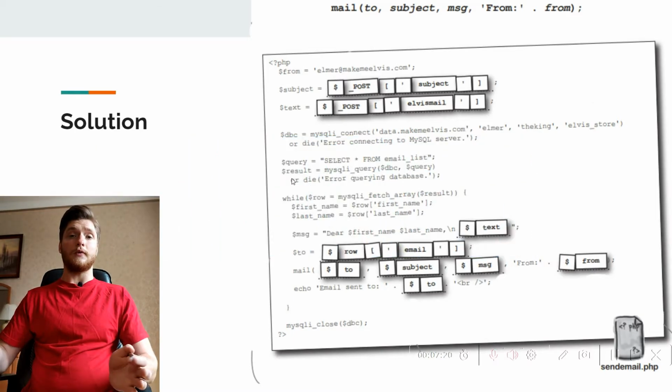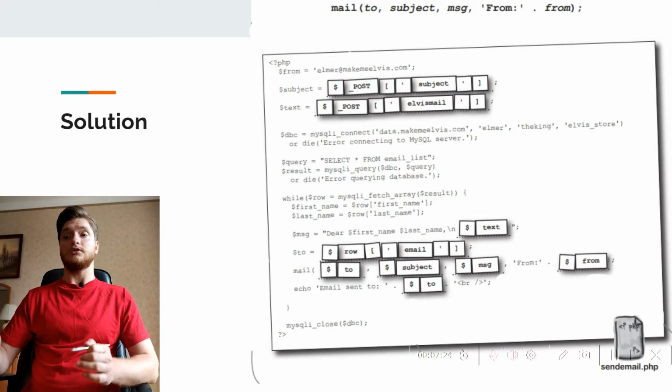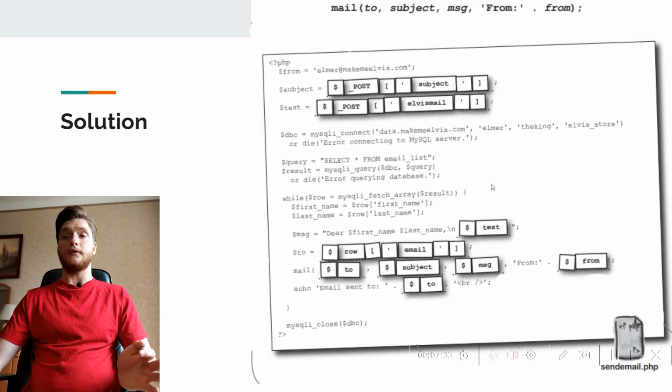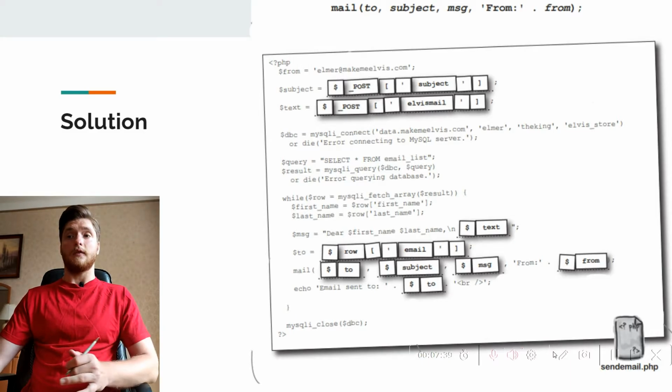The subject form field is named subject, with the same name used to access it in the $_POST array. The mail message text is entered into the form field named text. The mail message body is constructed from the customer's name and the form field named text.